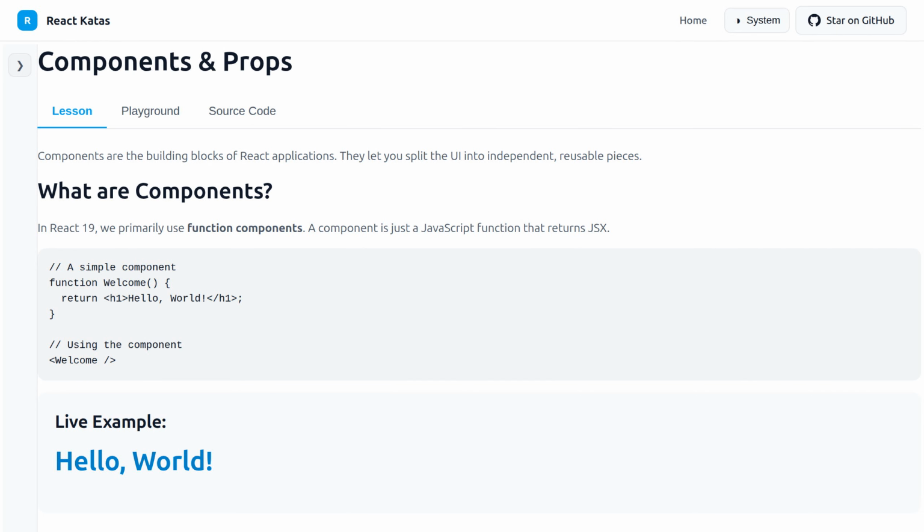A component is a function that returns a piece of user interface. Props are the arguments you pass it. Those two ideas are most of what you need to split an interface into parts you can build and change independently. The lesson covers how props flow from a parent into a child, why the children prop is treated differently from the rest, and what composition buys you once the pieces are small.